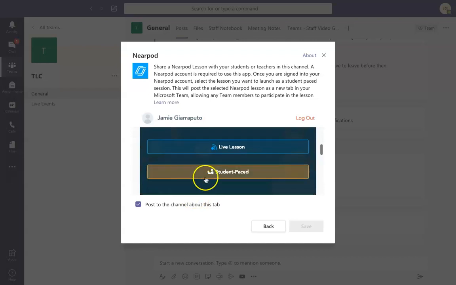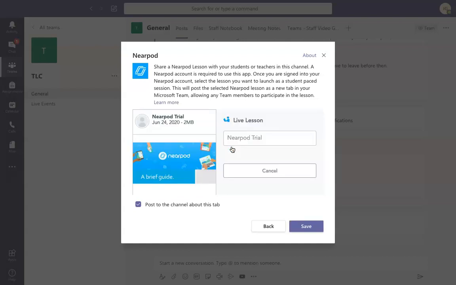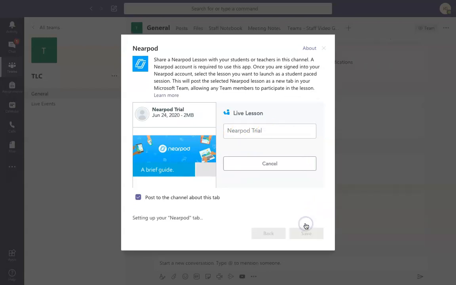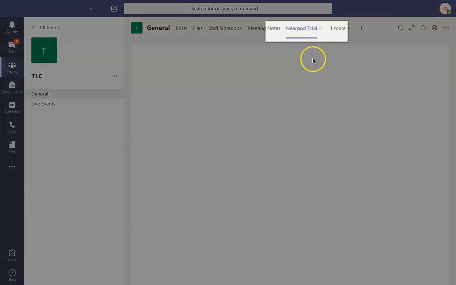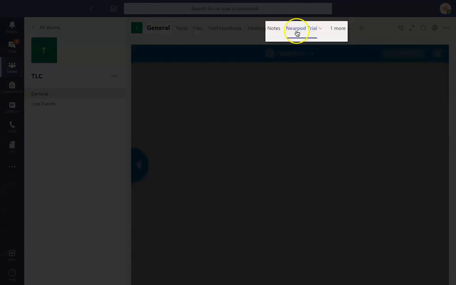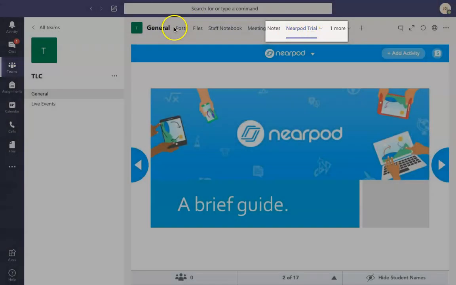I want to select a live lesson. You can do student paced, which means they complete it in their own time, but for the purpose of this, we're going to click live. So click on that. Title's fine, Nearpod trial. I want to save that. And as you can see now, the Nearpod tab has appeared at the top of your team.